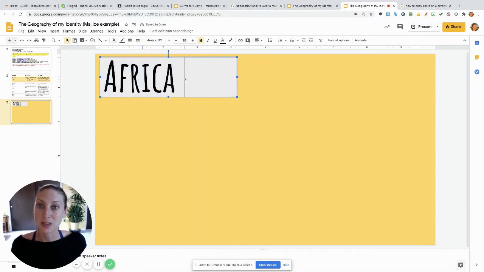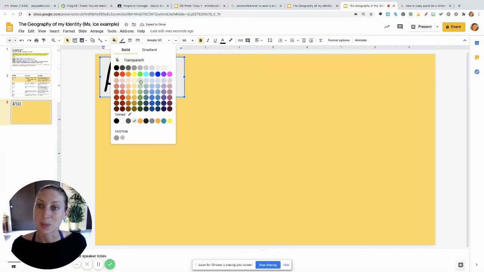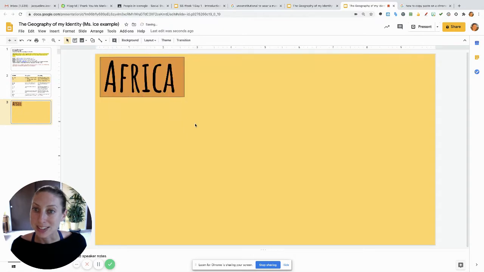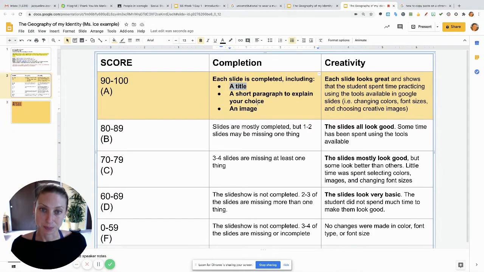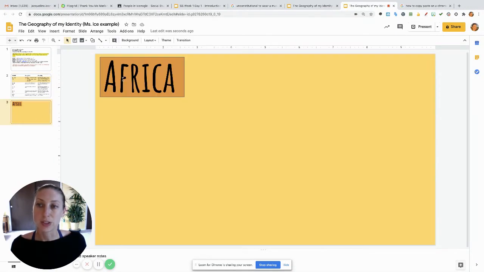And the main difference if you're typing into a shape is you can change the whole background color, which is kind of cool. I'll do something that kind of matches. I'll do like an orange, just to match my theme. Okay, so title is done. Now we need a short paragraph, and we need an image. I'm kind of a visual person, so I'm going to start with an image.